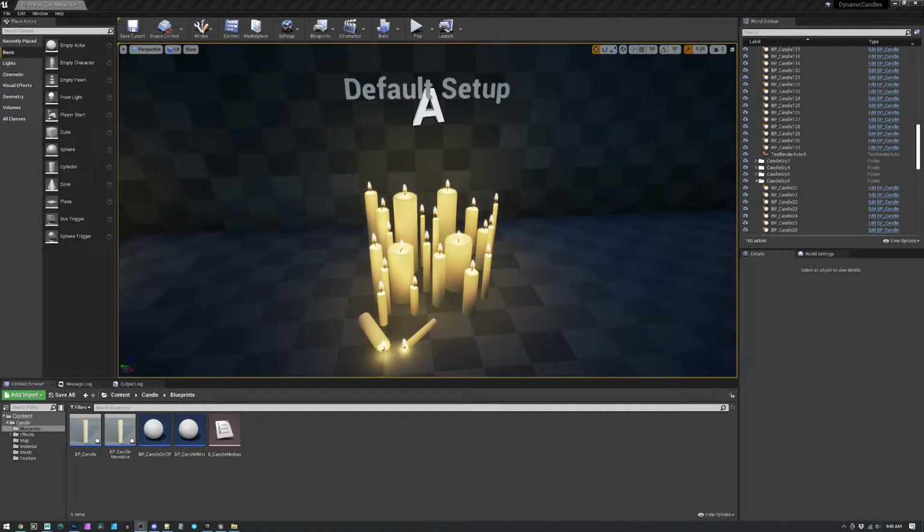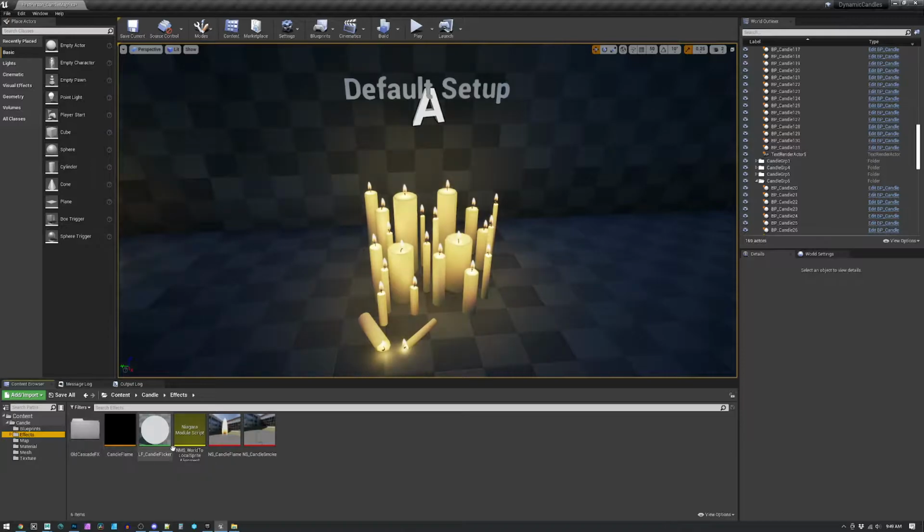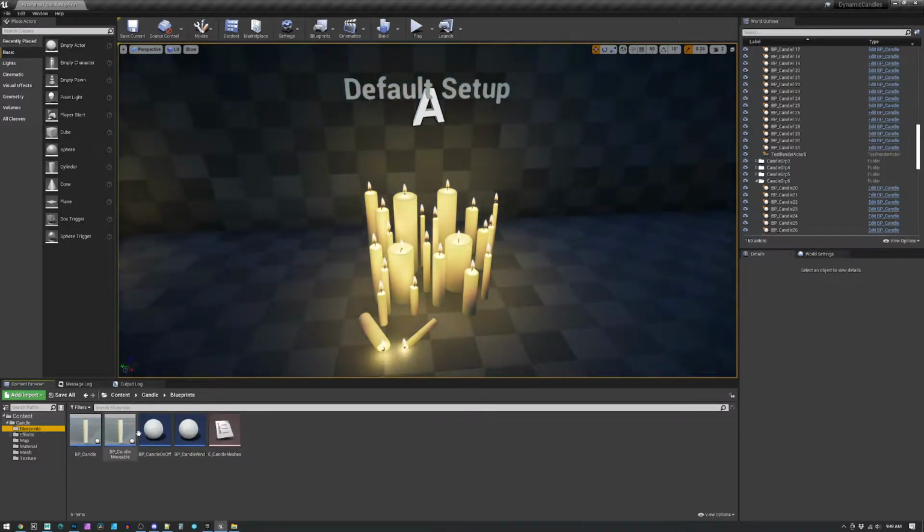Pretty big update to the dynamic candle setup. They are now all built on Niagara particles, and Cascade is deprecated. So with that came a lot of new abilities, including the ability to have a movable candle. We'll get into that in a second.